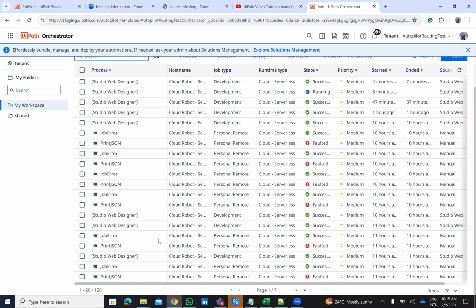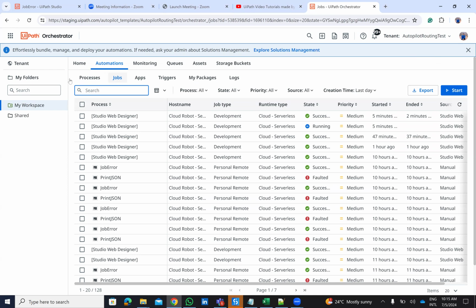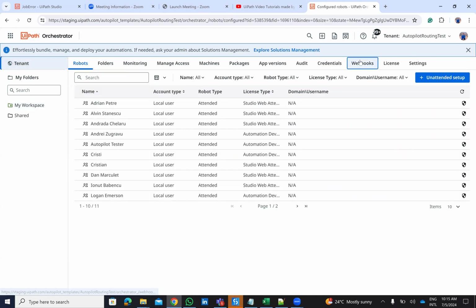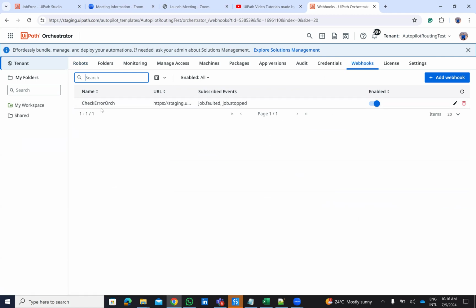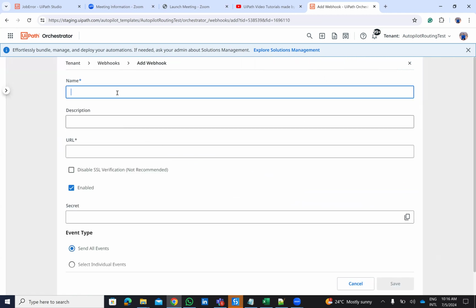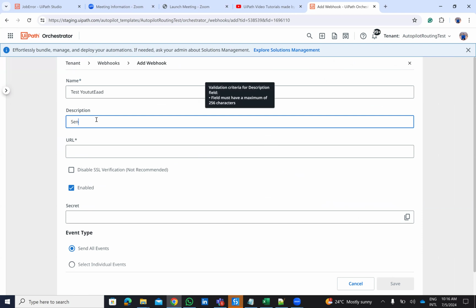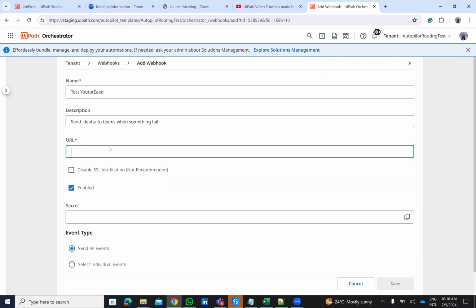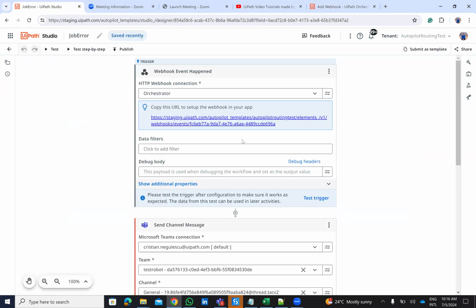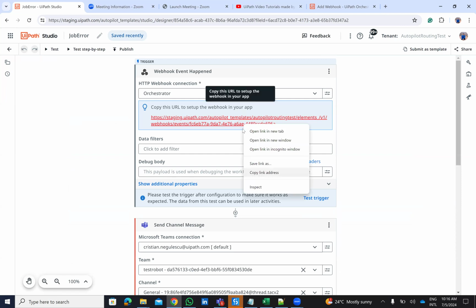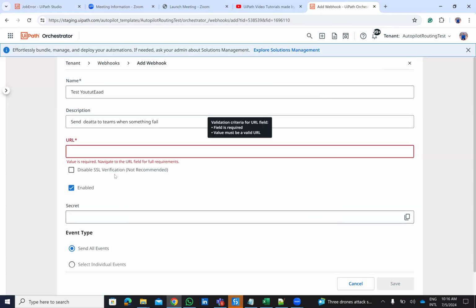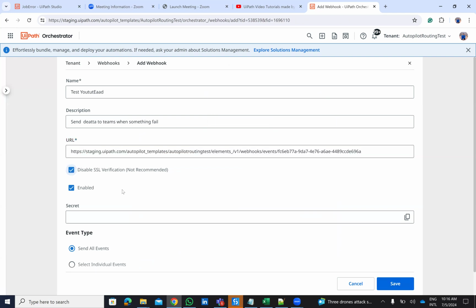Inside of the Orchestrator, we have the jobs. And we have to go here to a tenant. On the tenant, we'll go to webhooks. And on the webhook, I already have the webhook created. I will create a new one, but I will not enable it, okay? So I will put the name test YouTube Teams. Description: send the data to Teams when something fails. Okay. URL. I will put the URL from here, from this one. So I'll go to this one. I will say copy address. And I will put the URL. I will disable the SSL verification and so on.